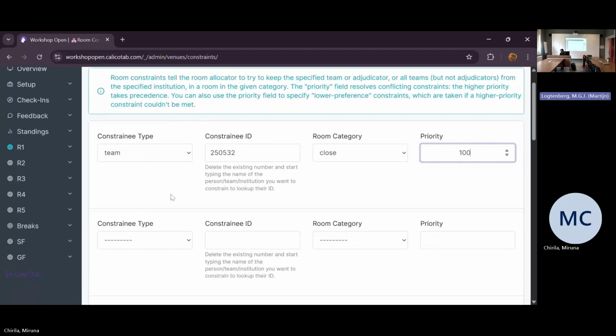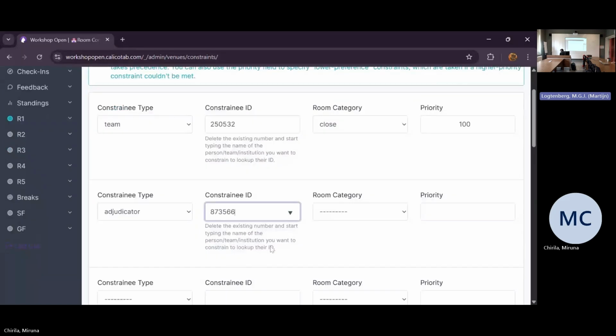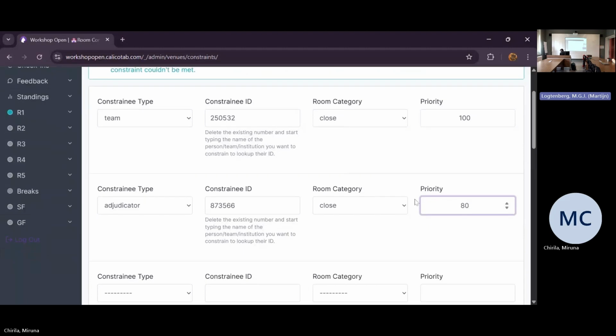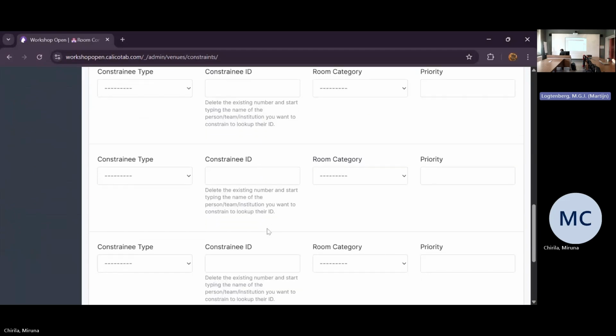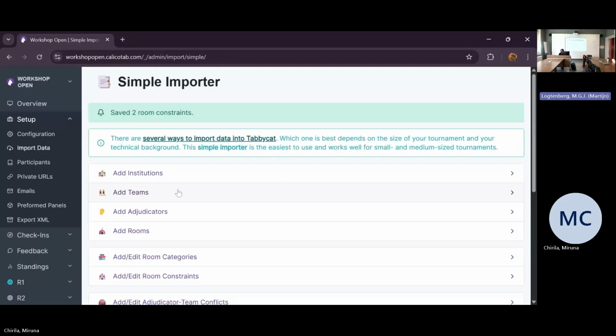And then we're also going to have a judge. In this case, it's going to be Edge 2, who also needs to be close to the announcement hall, but their priority is a bit lower. They're 80. It tells you it's great if we can accommodate it. If we can't, then that's okay. So in that case, we're going to just save these room constraints, and now we have those added onto Tabbycat as well.